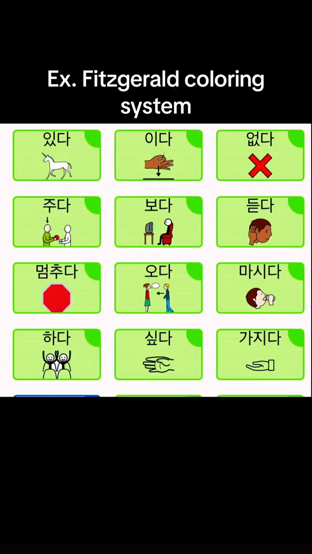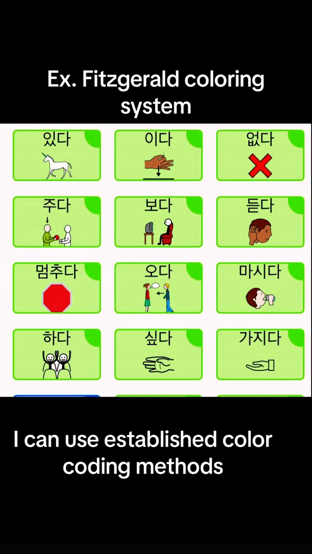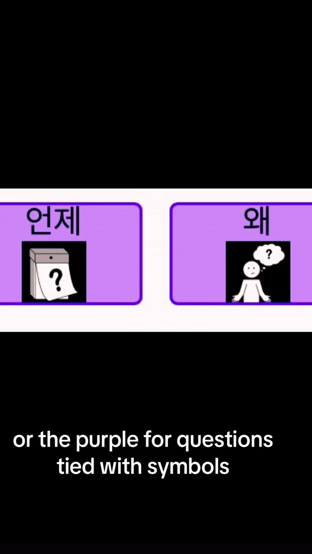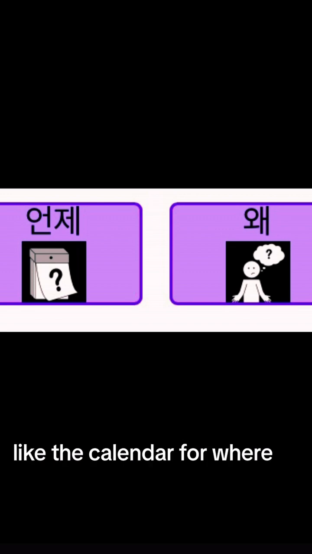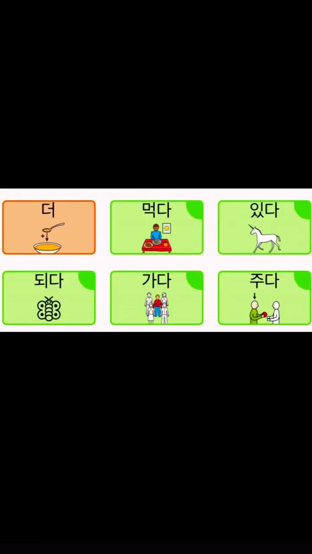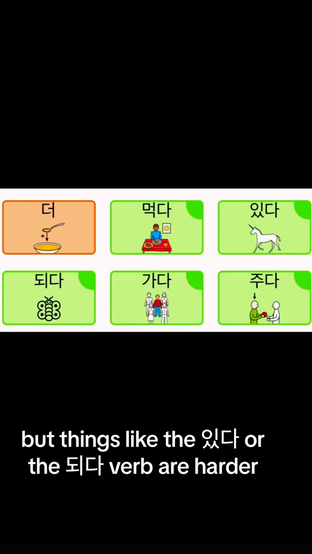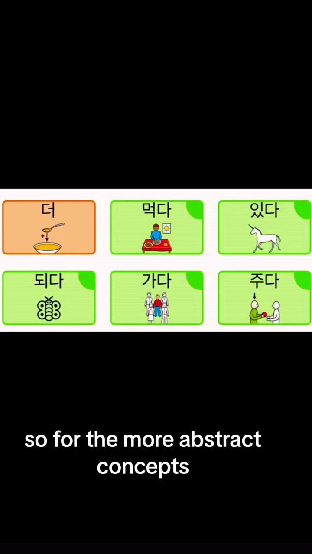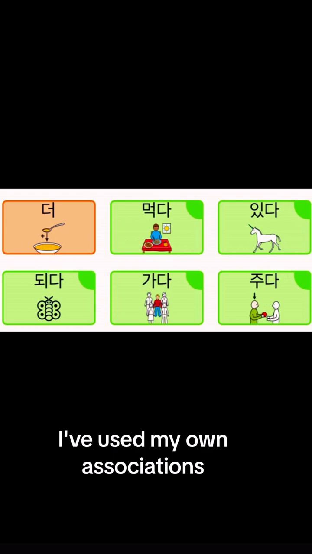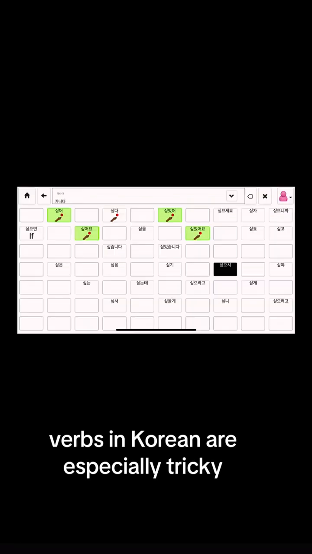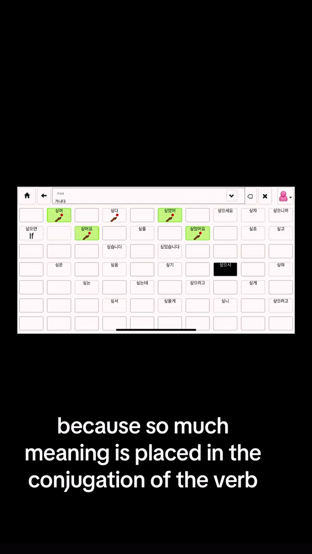can help me learn. I can use established color coding methods like green for verbs, or the purple for questions, tied with symbols like the calendar for where or the shrug for why. Some actions like eat look very straightforward, but things like the ita verb or the duida verb are harder. So for the more abstract concepts, I've used my own associations like exist with a unicorn or become with a butterfly. Verbs in Korean are especially tricky because so much meaning is placed in the conjugation of the verb.